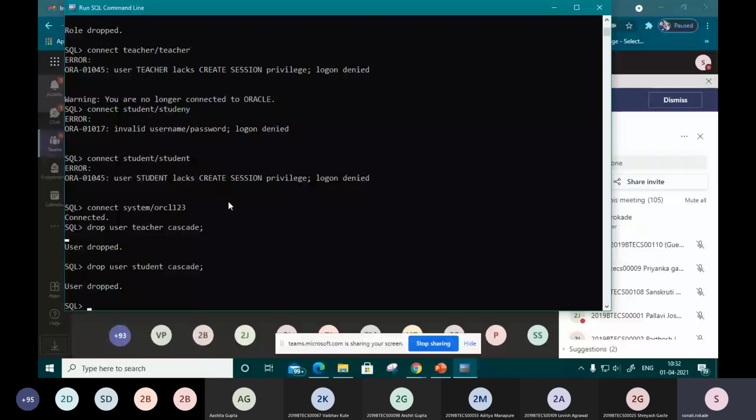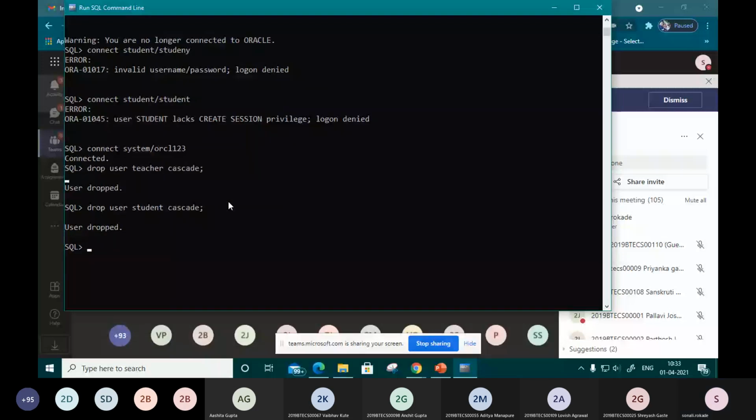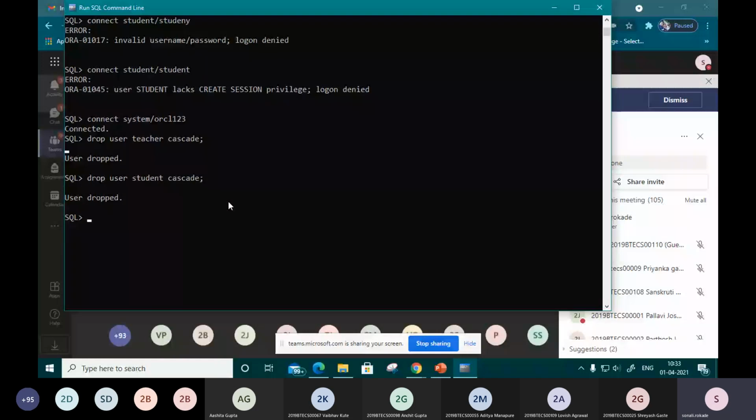Okay, so in this way we can drop our user also. Now the next one is our TCL language. Okay, so what is TCL? We are going to control transactions. Now, whatever data we have created, we need to save into our system permanently. So for that purpose we are using the commit clause, or the commit query, to save all the data.